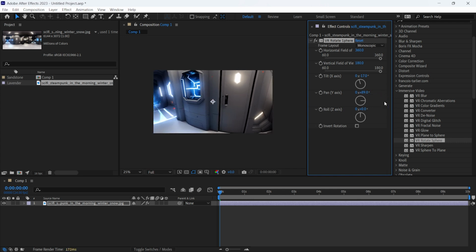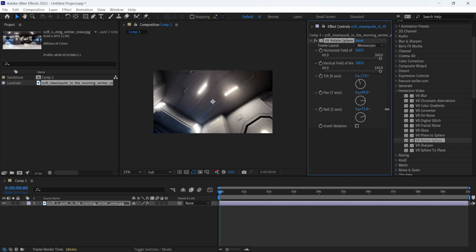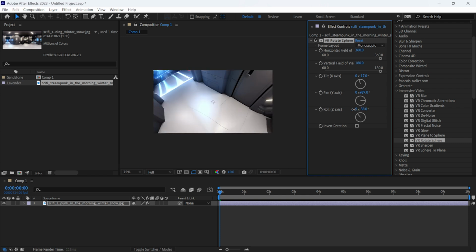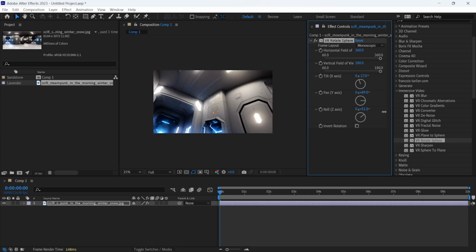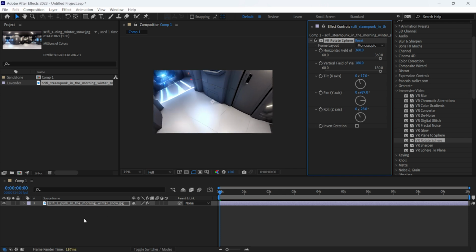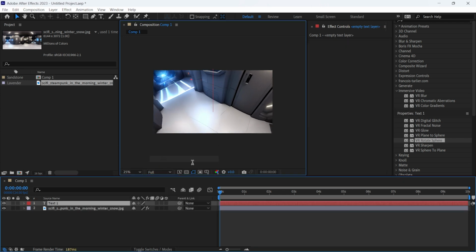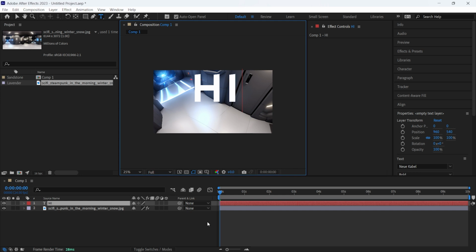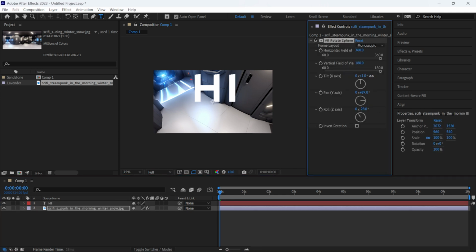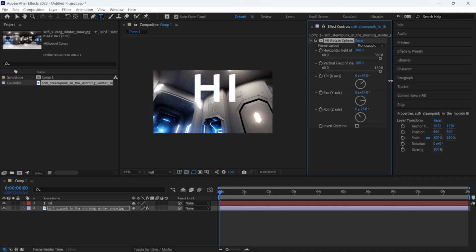You can pan on the Y, and you can roll it on the Z, which is really cool here. Now, let's say that you actually wanted to add a 2D asset to it, like if you just threw in some text or something like that. So I'm just going to make text, just say hi. If you actually control this around, your text is just always going to be there.